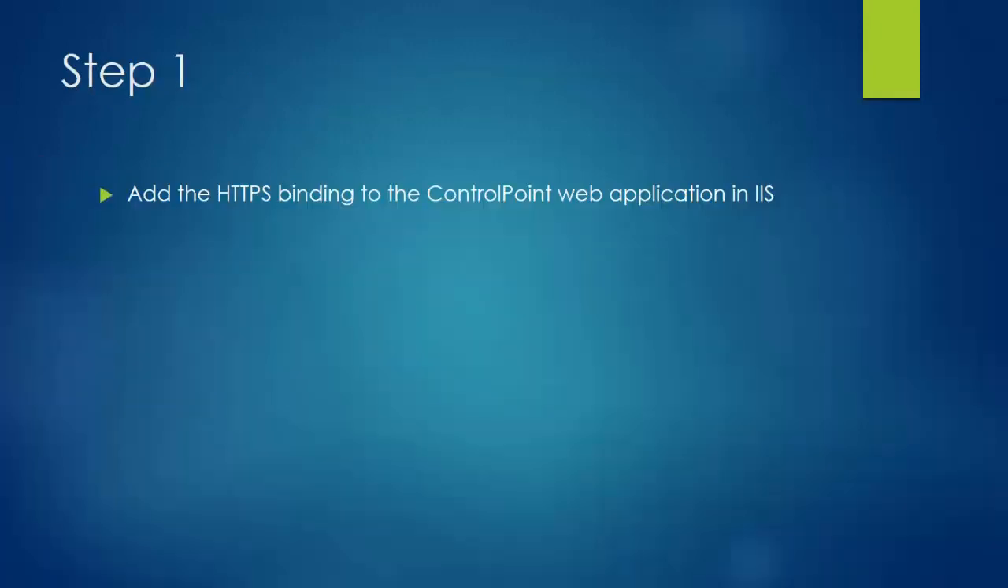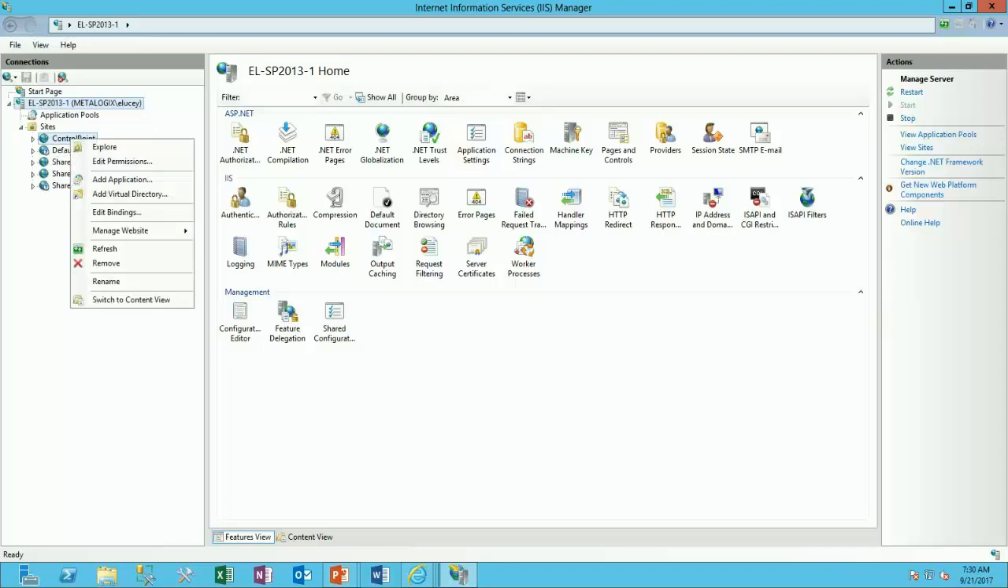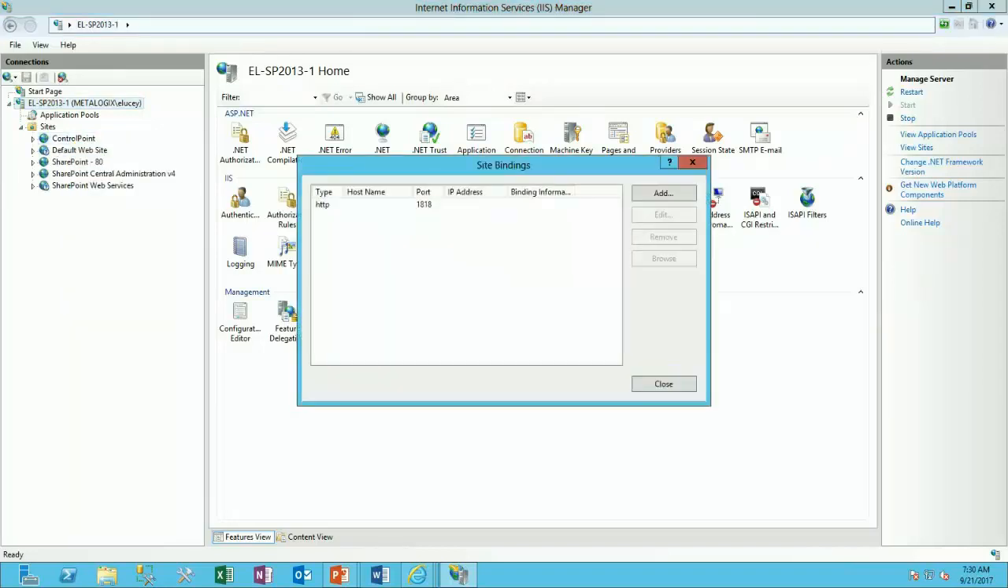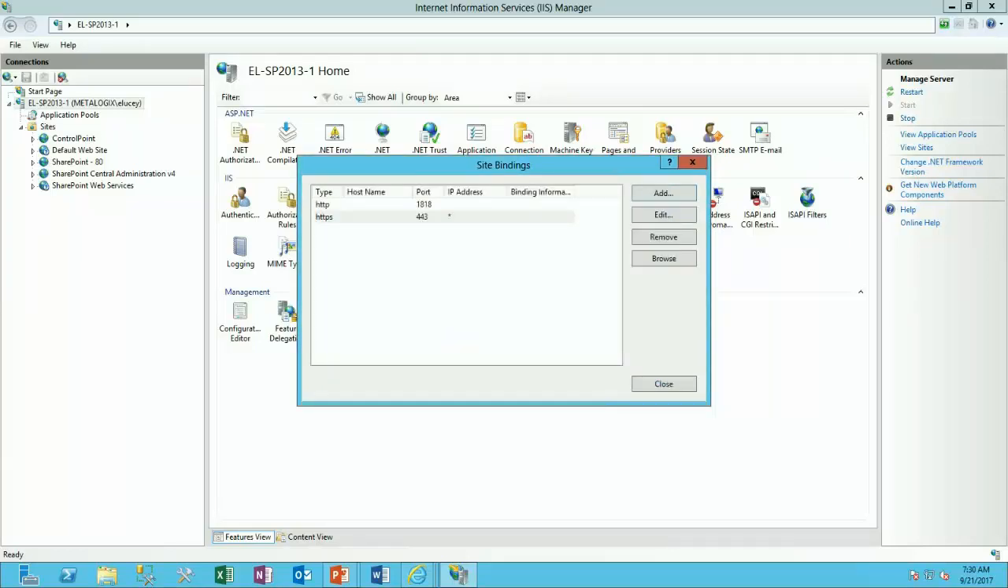For the first step, we'll be adding the HTTPS binding for ControlPoint in IIS. After launching IIS, expand down to Sites, right-click on ControlPoint, and select Edit Bindings. For this video, we'll assume you've already set up either a valid or self-signed certificate. After adding the new HTTPS binding, we'll save our changes and move on to step 2.